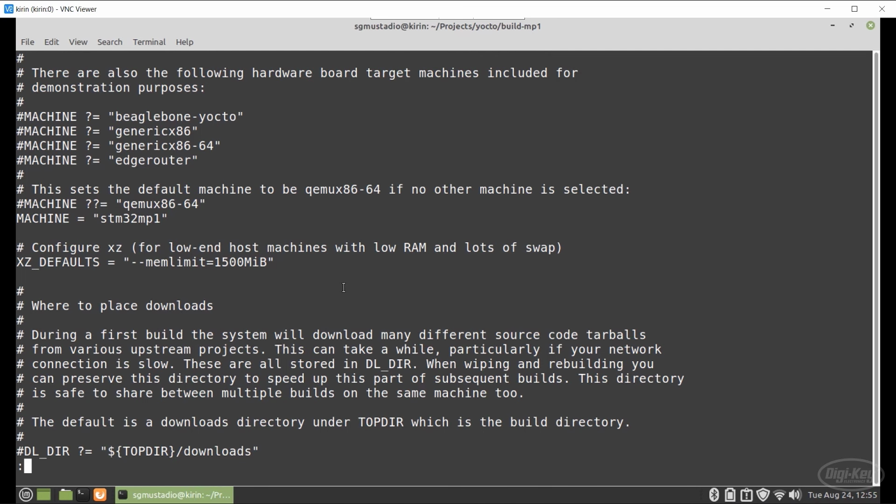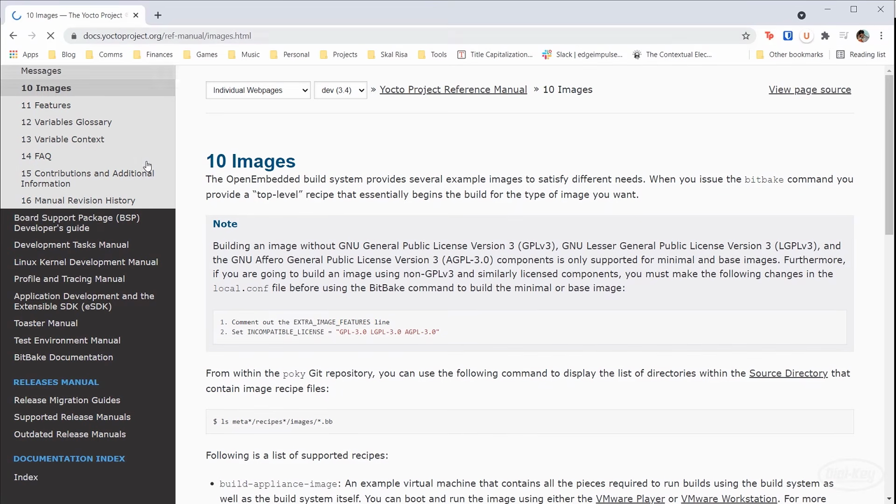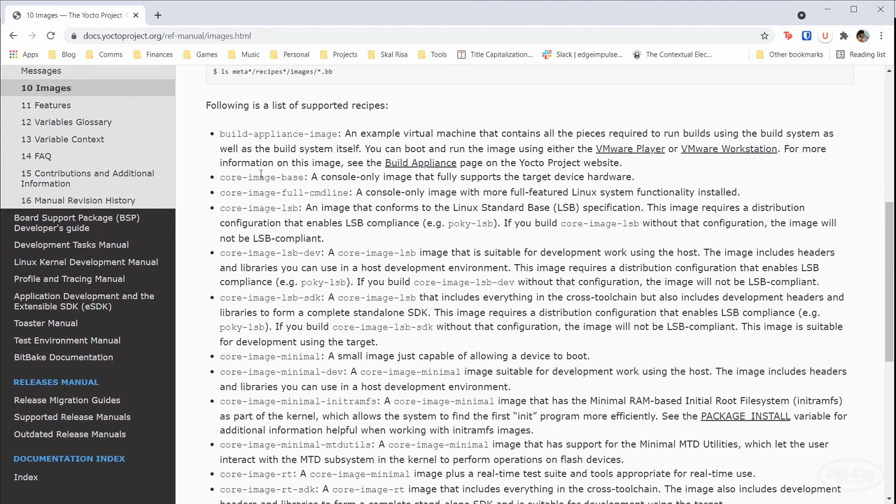So for me, that's escape:wq. And if you head to the Yocto Project reference manual, you will find that there's a section on images. When you call BitBake, you will need to give it a specific image to build. Here's a list of supported images that you tell BitBake to build against, and it runs that specific recipe to produce a variety of packages and configurations. We're going to build core-image-minimal. This is just a bare bones Linux image that has pretty much nothing in it other than a command line and a mostly empty root file system.